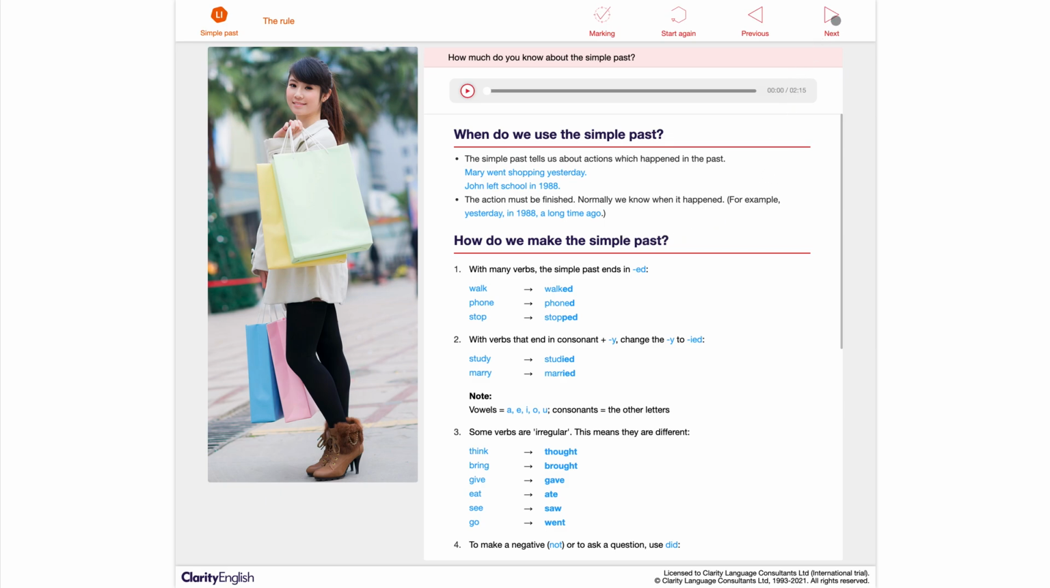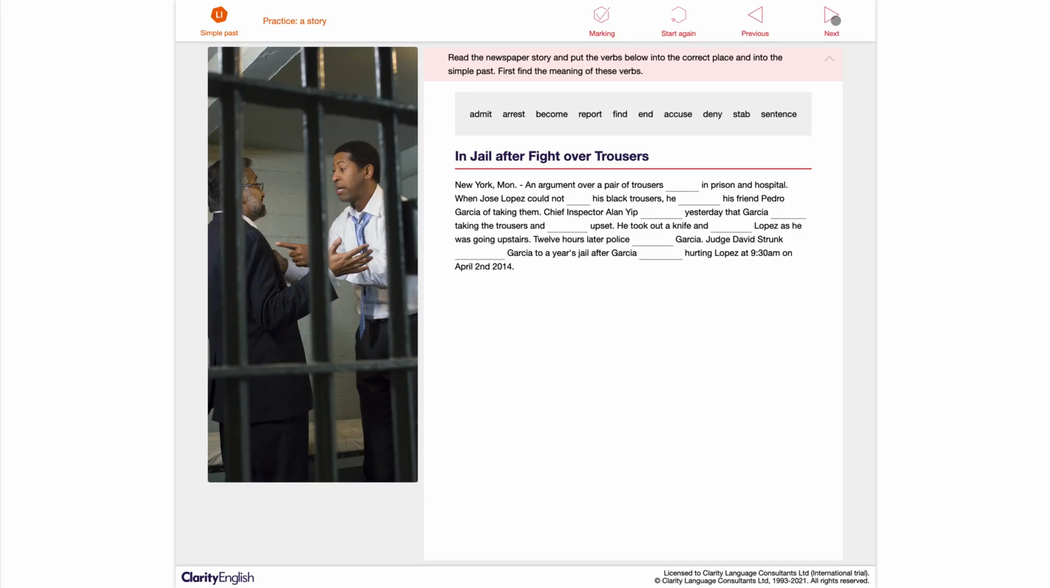After they've learned about the rules, they will start to practice using the past tense. It's a fill in the blank exercise. First of all, students will have to check the meaning of the provided verbs. Then they will have to put these words into the correct places and correct tenses. So let's try to do 2 together.